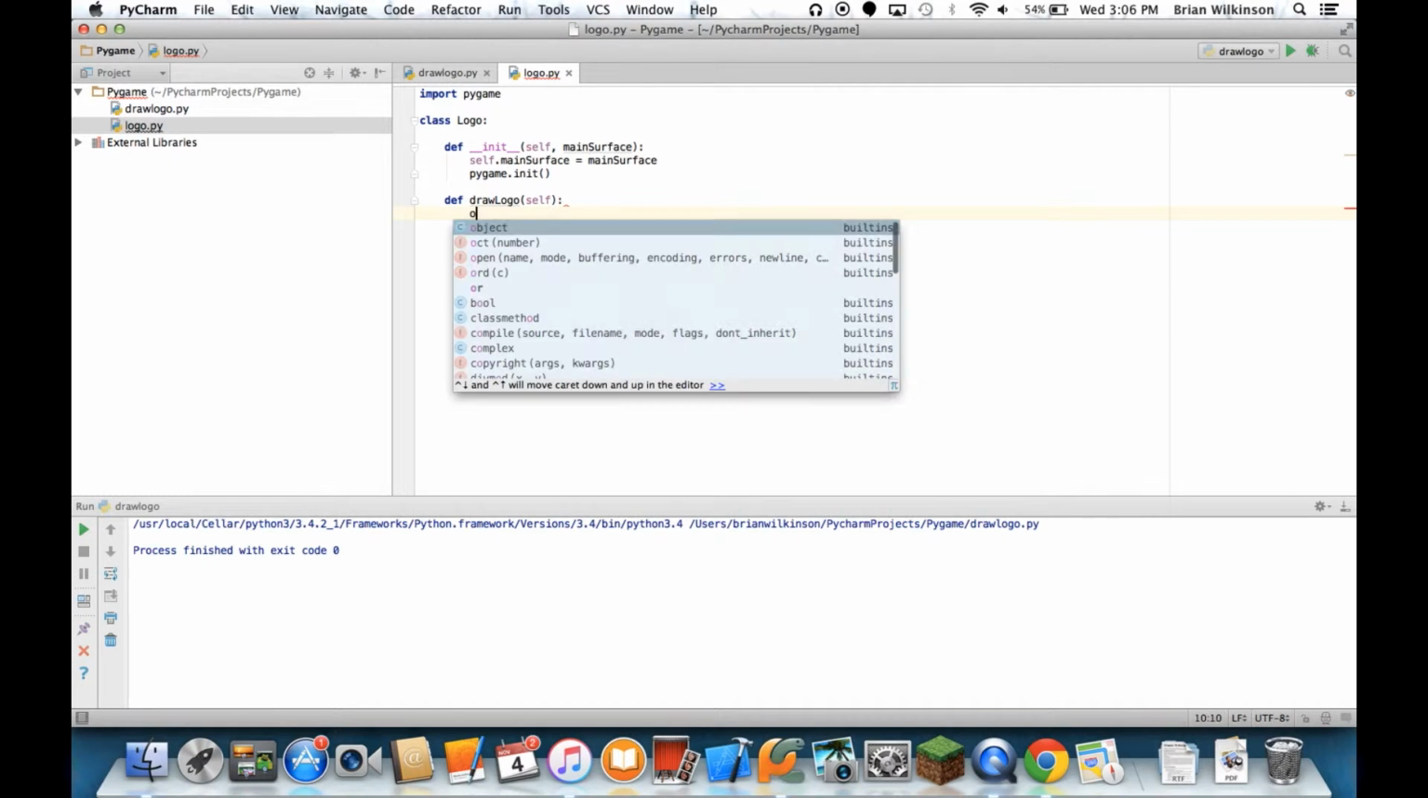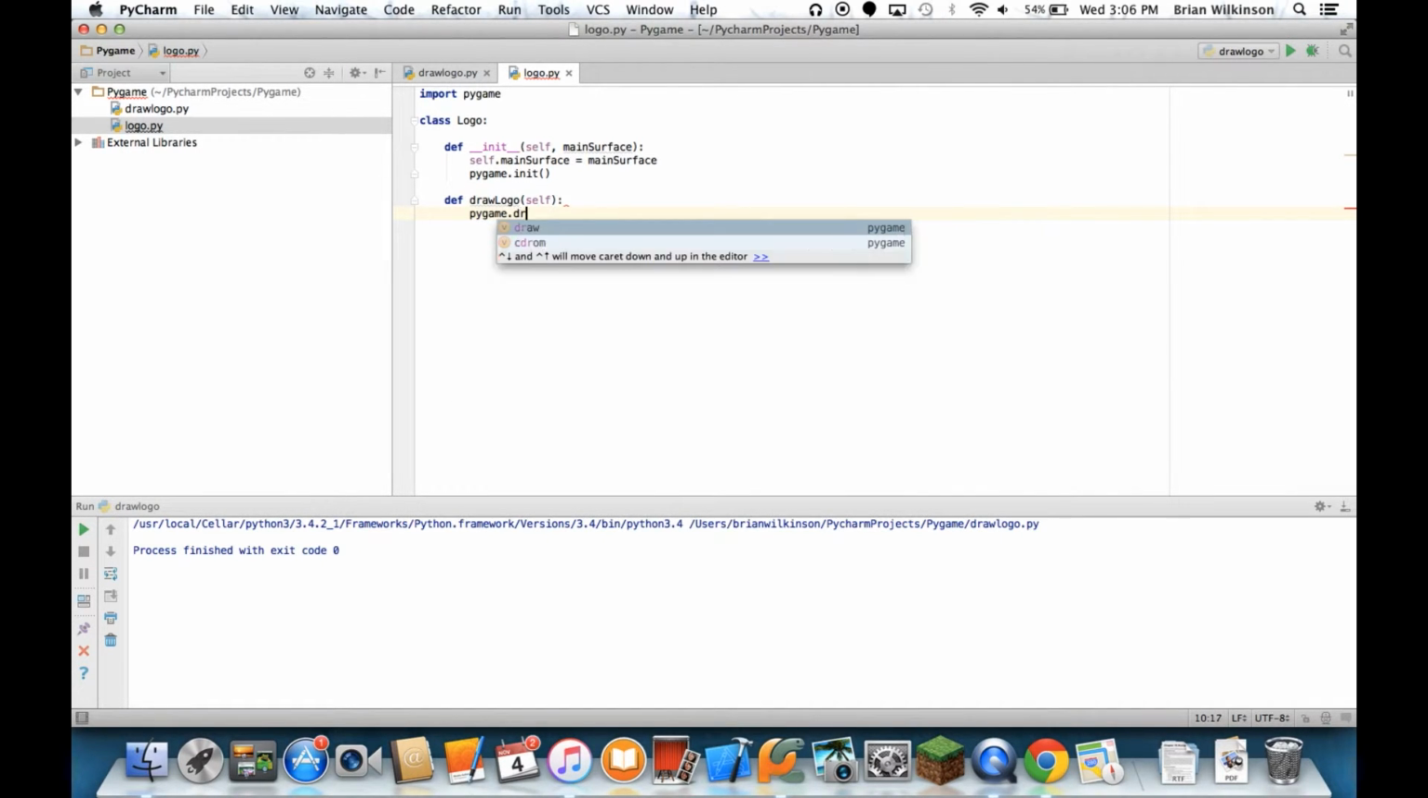To do that, I do pygame.draw.rect, which is short for rectangle. And like tkinter, the first parameter is the surface on which that is being drawn. So we're going to put our main surface. And then we're going to add what color our rectangle should be. Pygame handles color in a little different way than we've seen before. It actually takes a tuple of numbers in RGB format: red, green, blue. So let's put that in there. Red is going to be 255, no green, no blue.